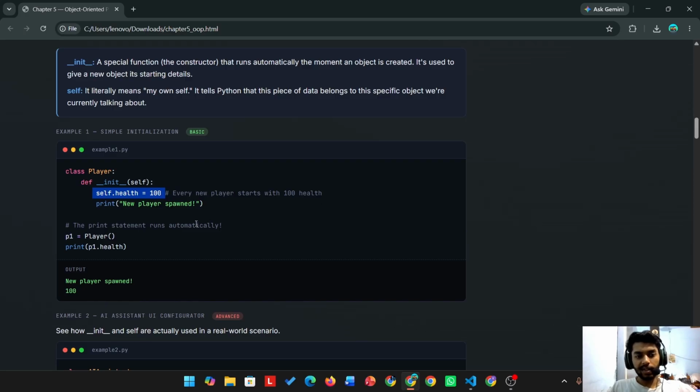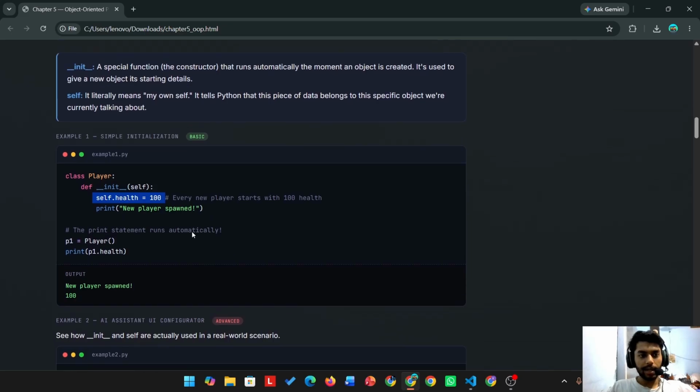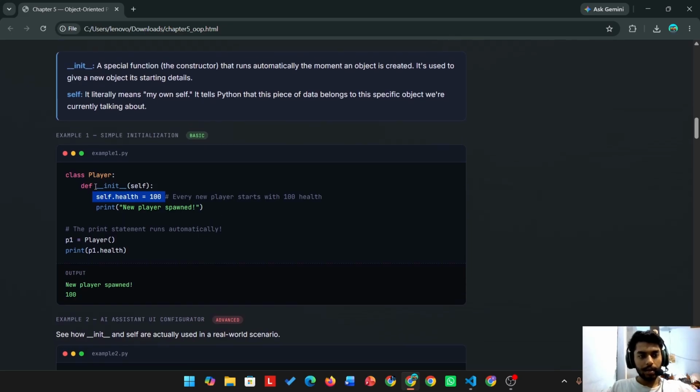The print statement runs automatically. See that, this is also mandatory. The first function of that class is the init function. You have to write this. So this is the class, and this is the function in which we are writing self, and this is the variable. So this is a variable we are taking, that self dot health is 100.